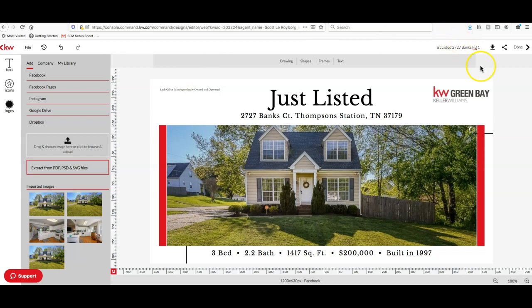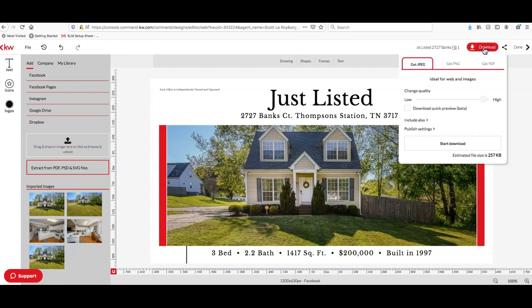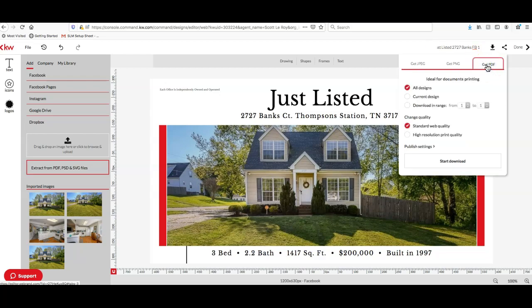So now I have the option to save this to my computer. I'm going to go over to this download button. I can save this as a JPEG or a PNG file. Either one of these would be great for posting on Facebook. Or if I was creating a print piece like a flyer, I could use this Get PDF section, and it'll give me a nice high quality print.